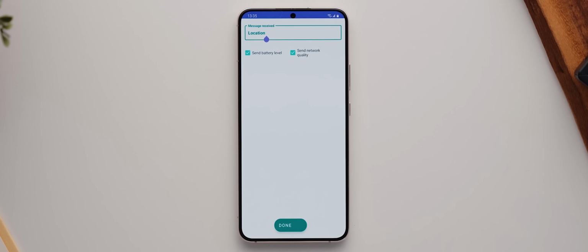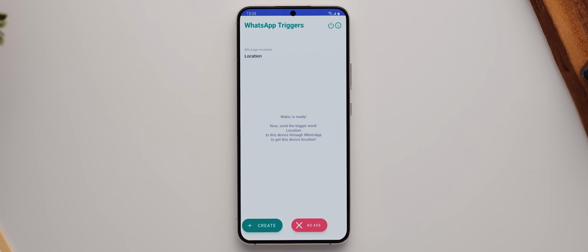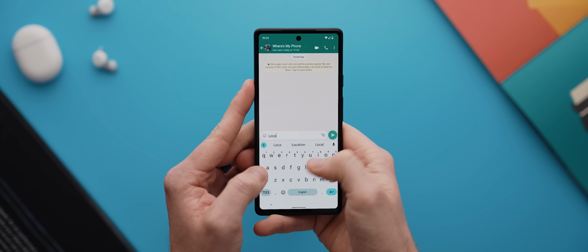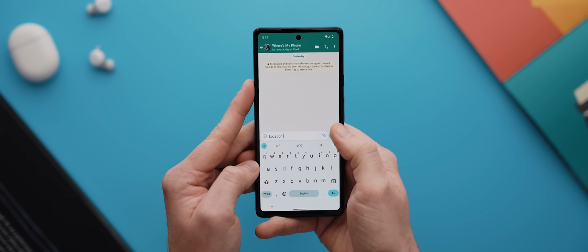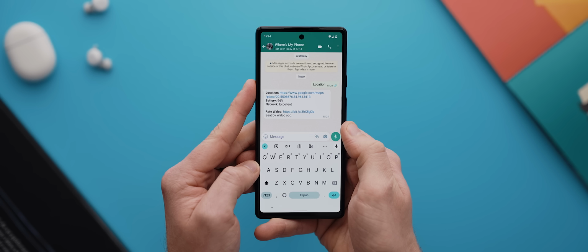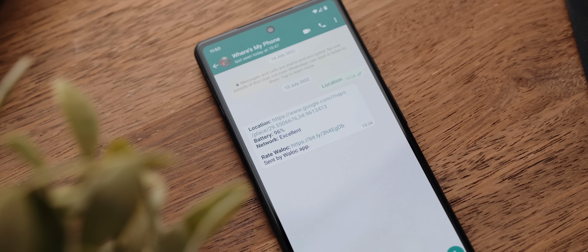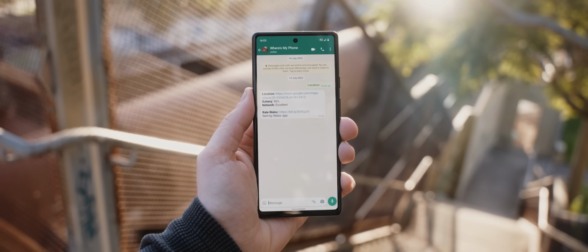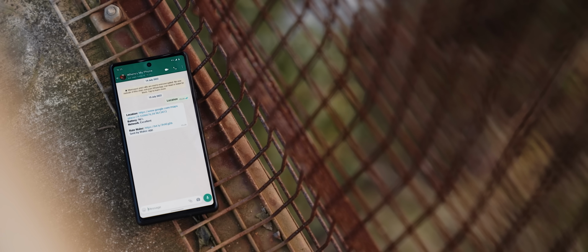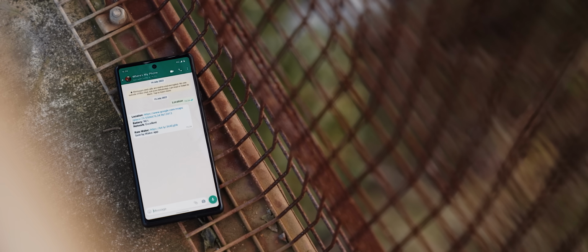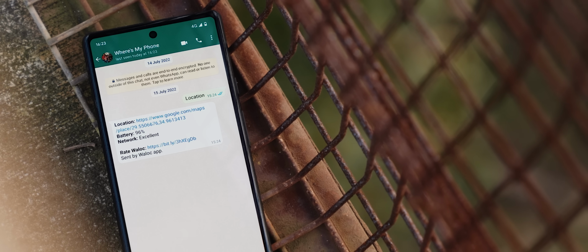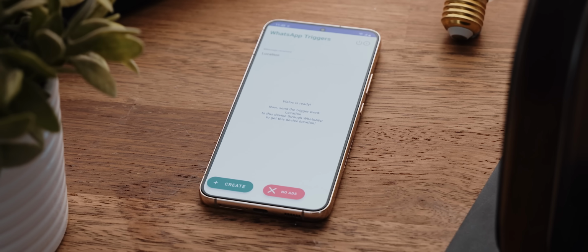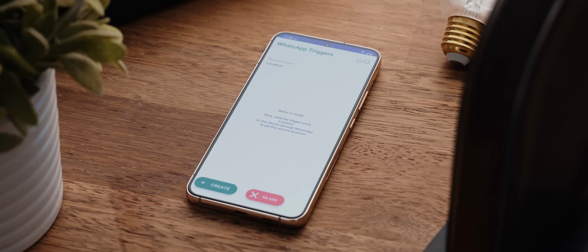So you can set up the phrase to be location, and then whenever you send that phrase to the other device via WhatsApp, it will automatically send back its GPS coordinates, as well as its battery level and network reception. And for those worried about privacy, the app doesn't store or collect any data. The information is just transferred through WhatsApp's encrypted channels. So a really, really cool app that has the potential to come in super handy.